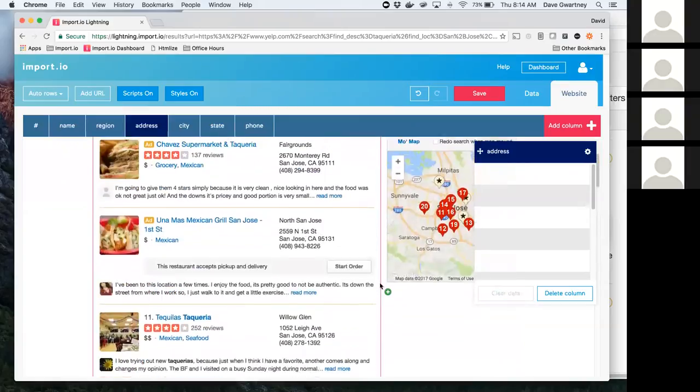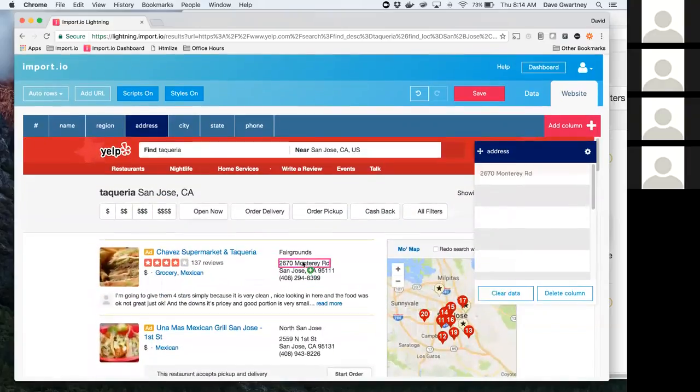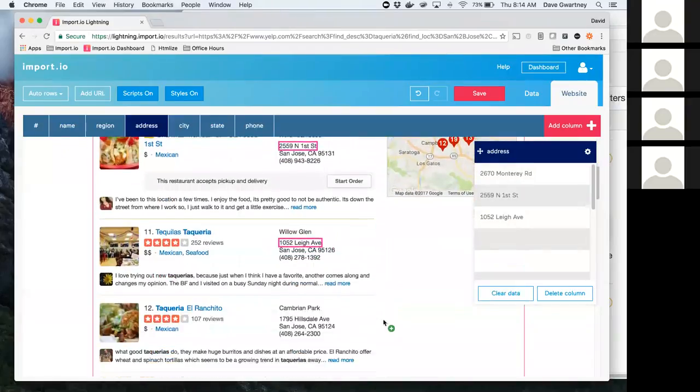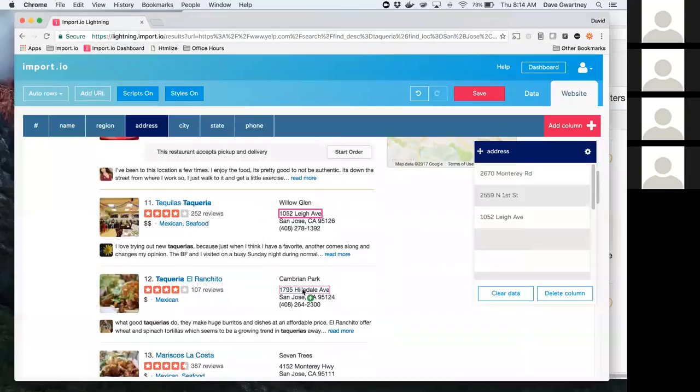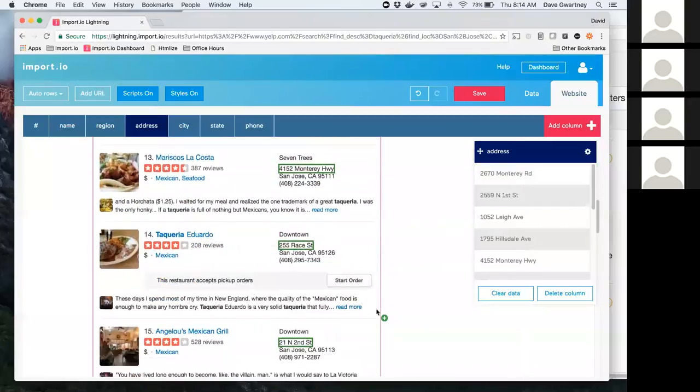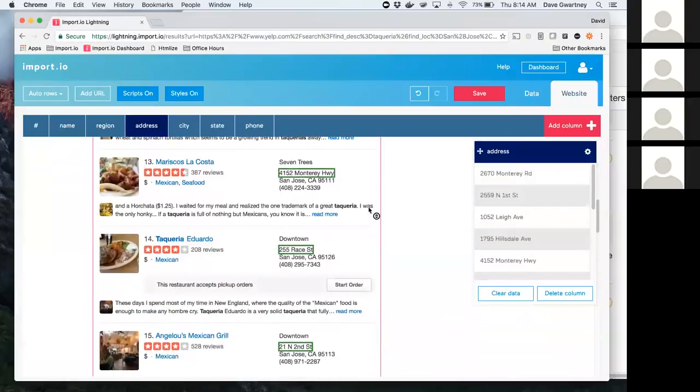Let's do the same point and click method. Monterey Road, North First Street, and that should do it. It's got everything trained. Let's do city.